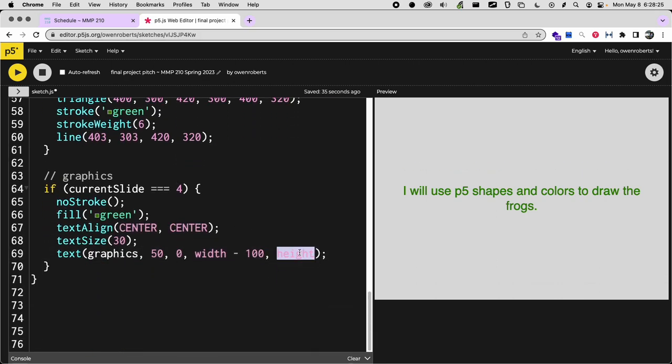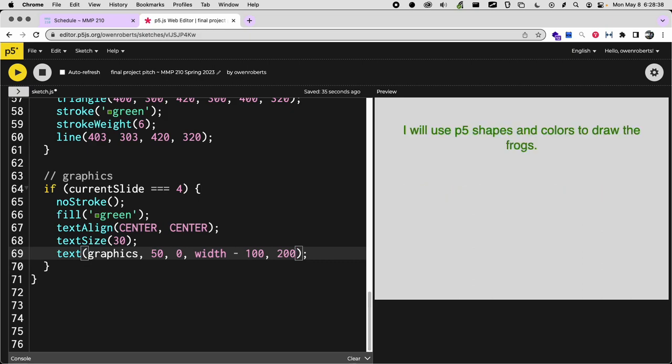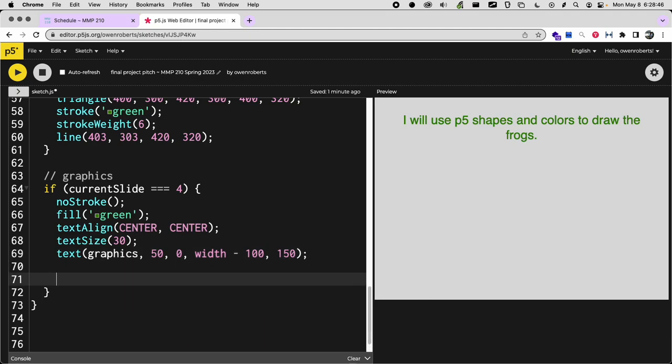So instead of height, or no, okay, text is a lot trickier now. If I want it centered, I need to use this text align center. Oh, you know what I can do is just change the height of the overall box, and that'll move it up. Okay, so that's pretty good. Let's just do like 150. Okay, so then I'm just going to draw some graphics under here.